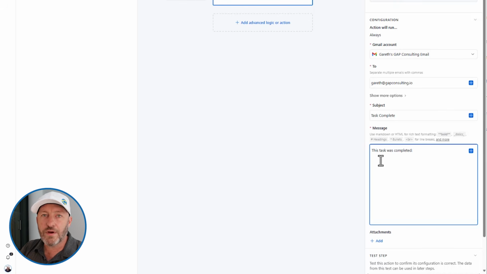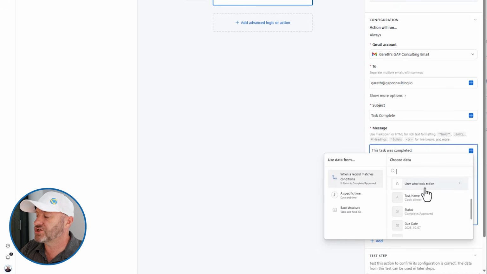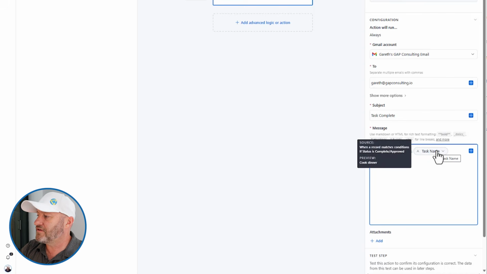And this is where we're going to bring in dynamic information. We're going to use the task name. We're going to click on the plus button, and we're going to go into the record that triggered the automation, and we can see the information about that record here. And so here's the task name, cook dinner. We can plug it in, and this is now a variable that will be different every time the automation runs.